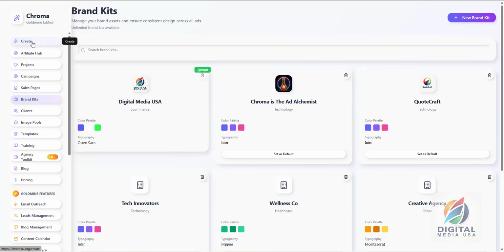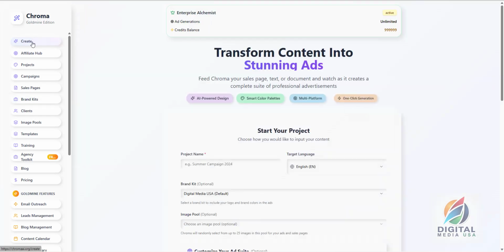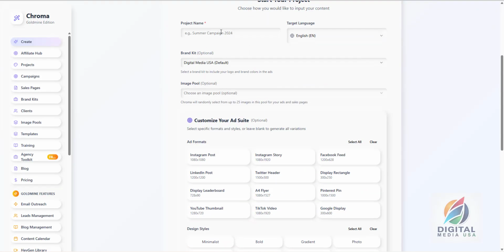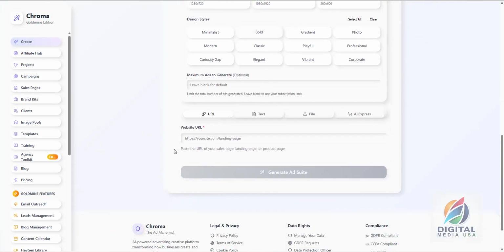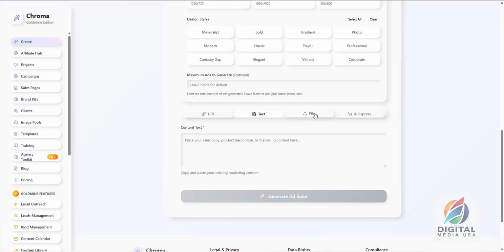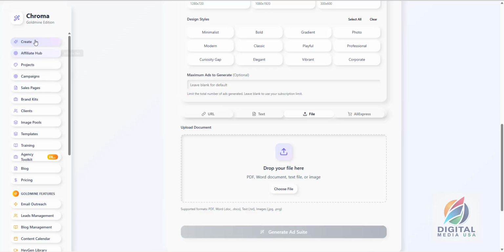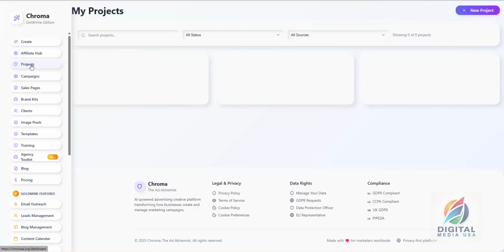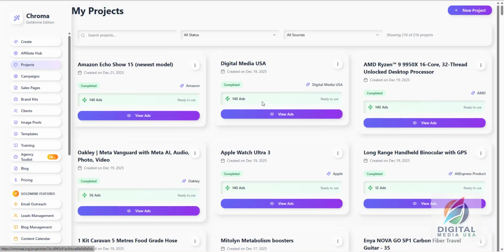Once you come up here to create, you basically put your information in. You can give it a URL, you can give it some text, or you can upload a file. Once that's done, you click create ad suite and it will create what you call projects.